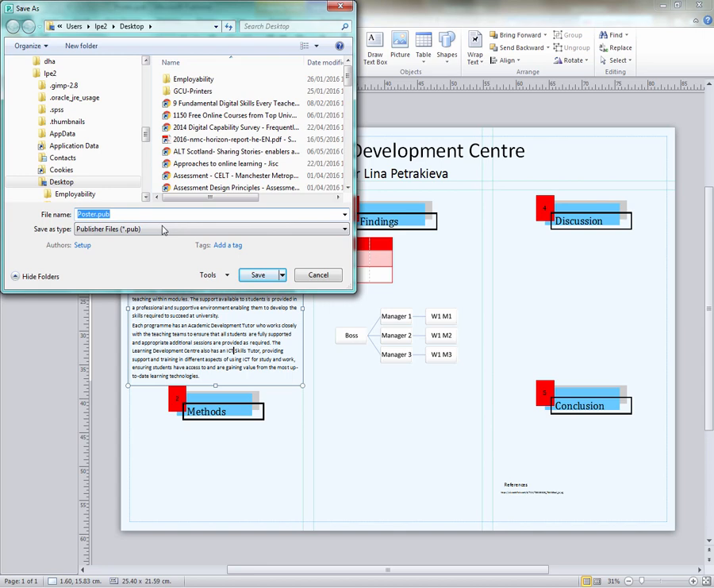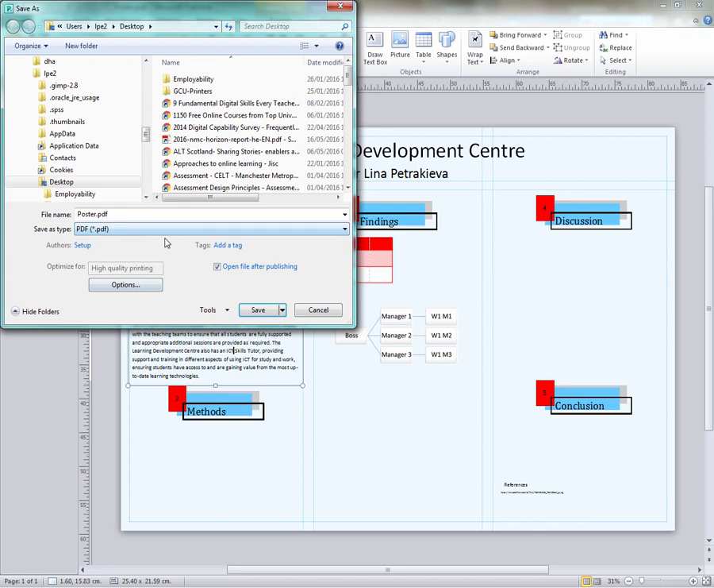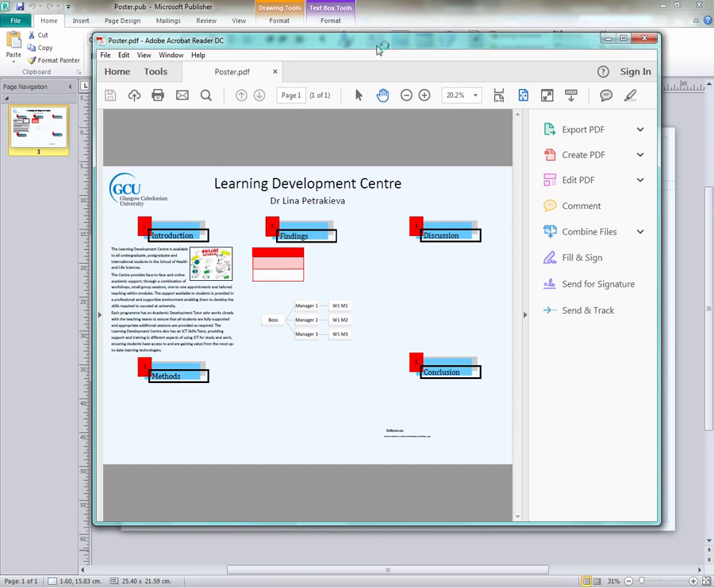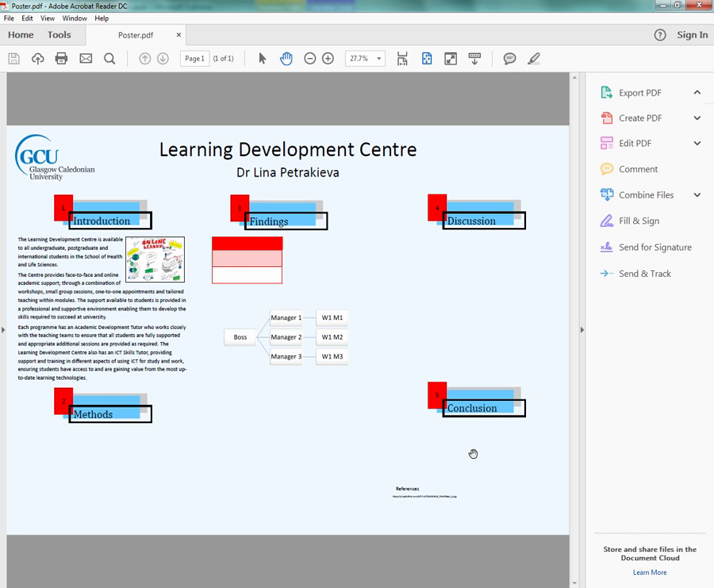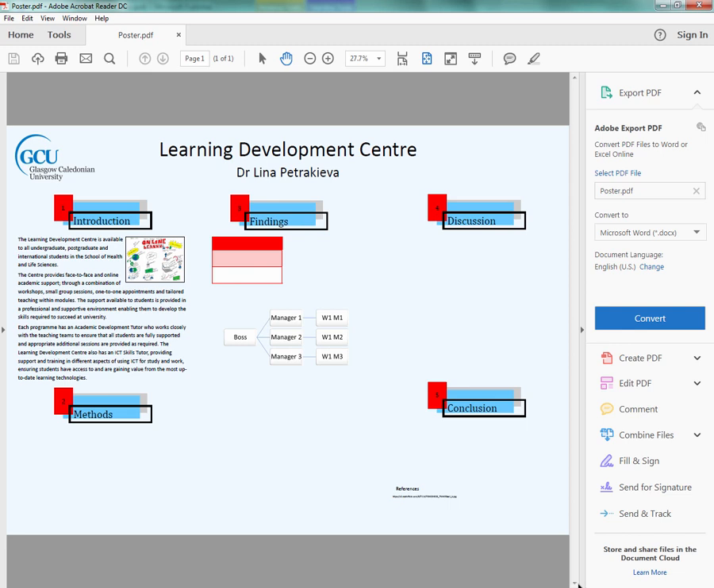Simply choose Save as Type, choose PDF, and save. When you save it as a PDF file, it will automatically open the file itself in Adobe Acrobat Reader and it will display it. And that is going to be the file that you will need to submit if you're required to submit it, return it in, or you need to send it to be printed. This is the file that you are sending to your lecturers, the PDF file, not the publisher file. The publisher file is the one you edit. The one that you're submitting is the PDF file.